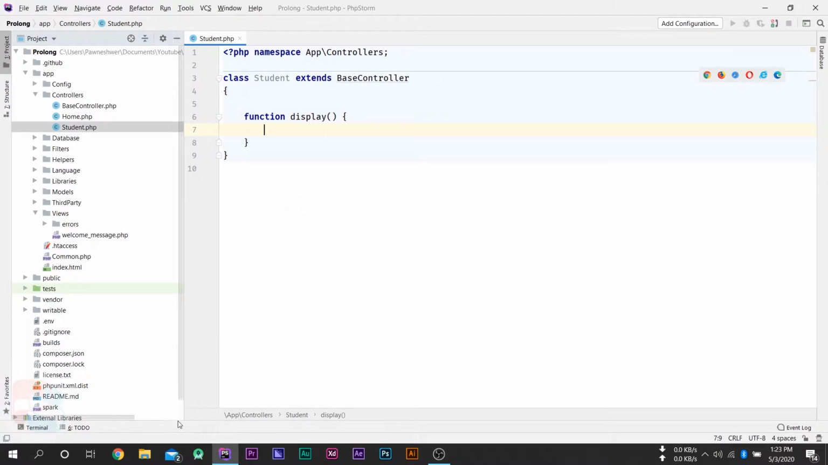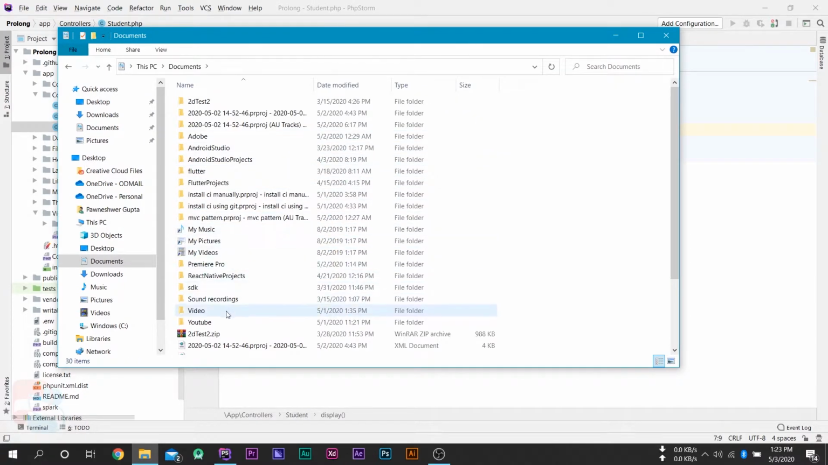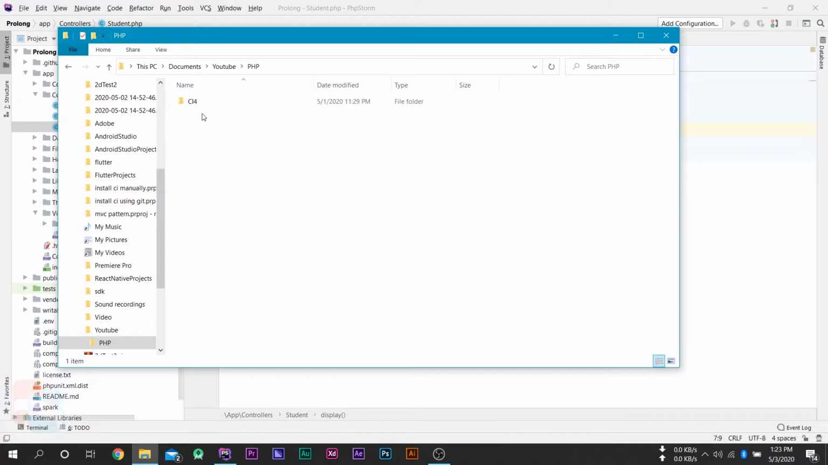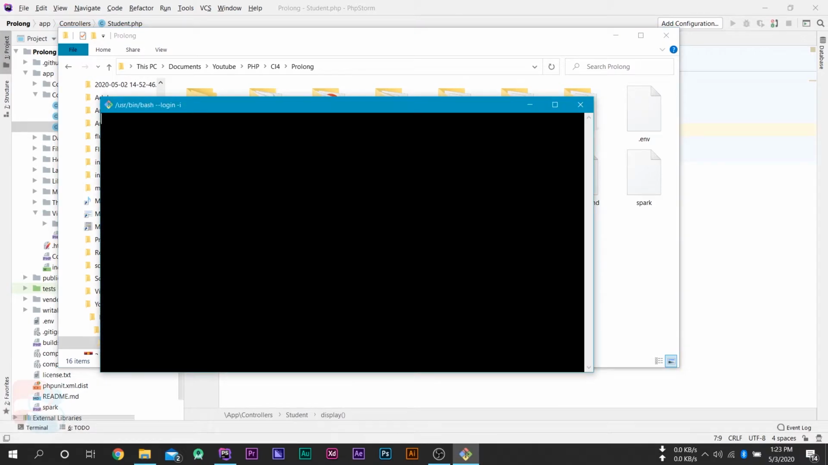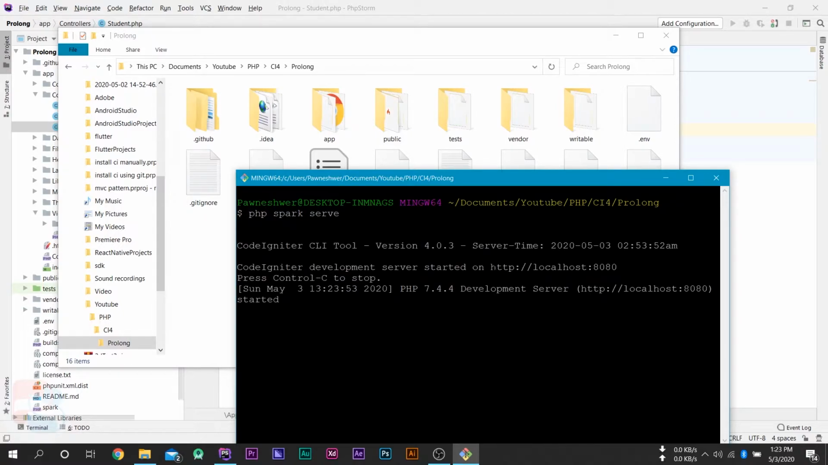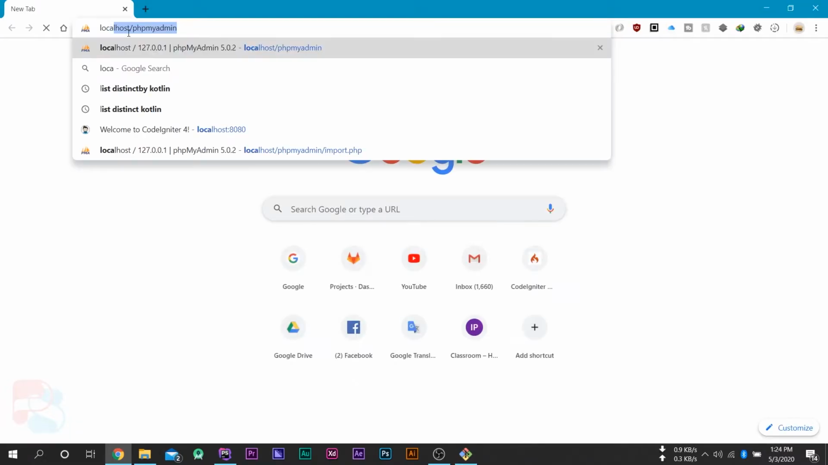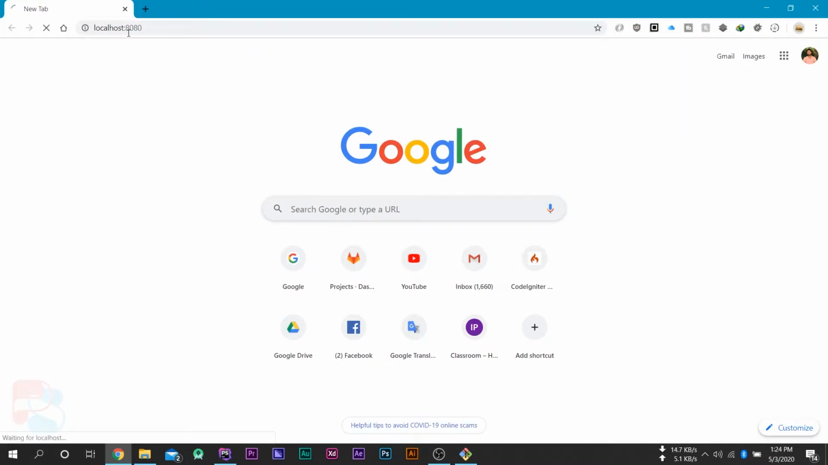So now let's run the server. Go inside your project directory, open command prompt and type the command php spark serve. Now our local server is running. So go inside your browser and open localhost port 8080.